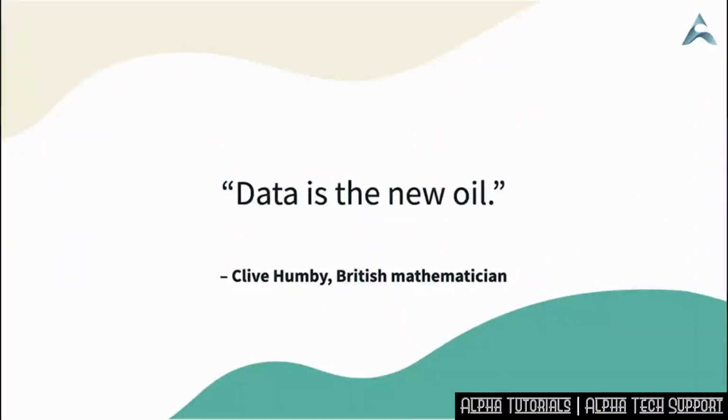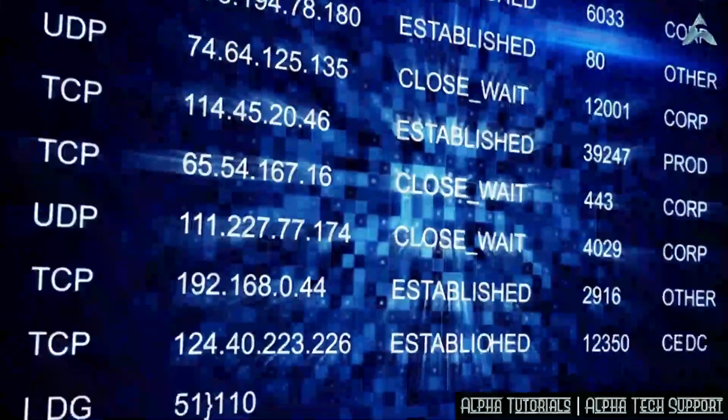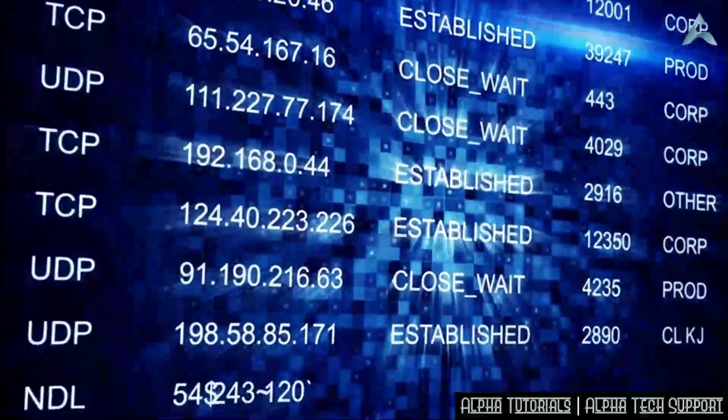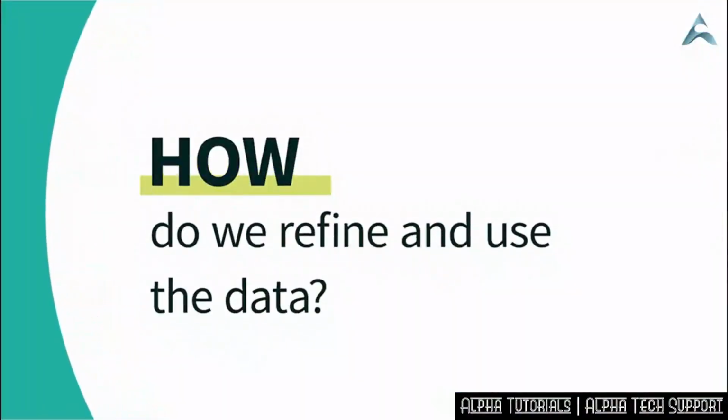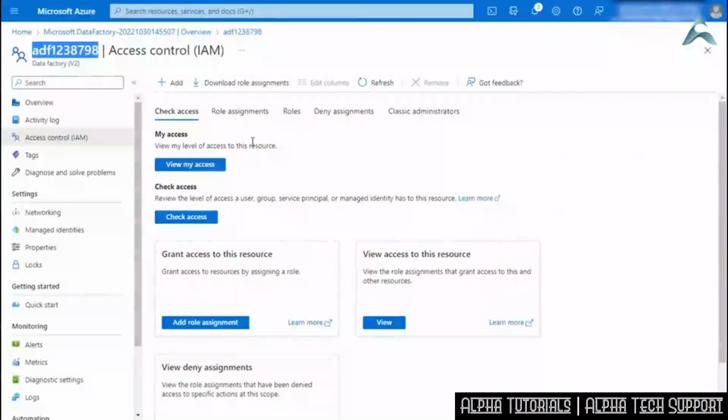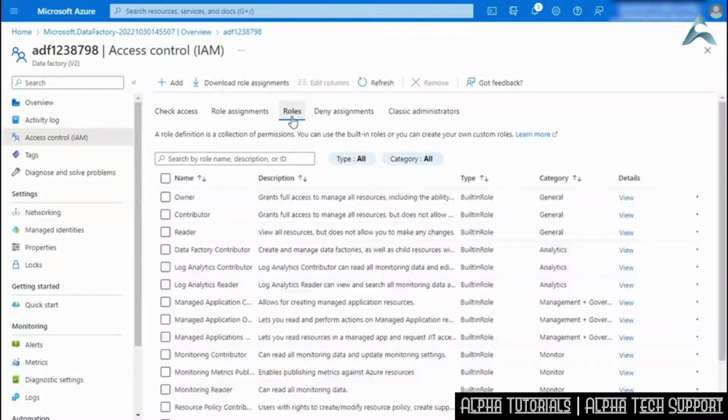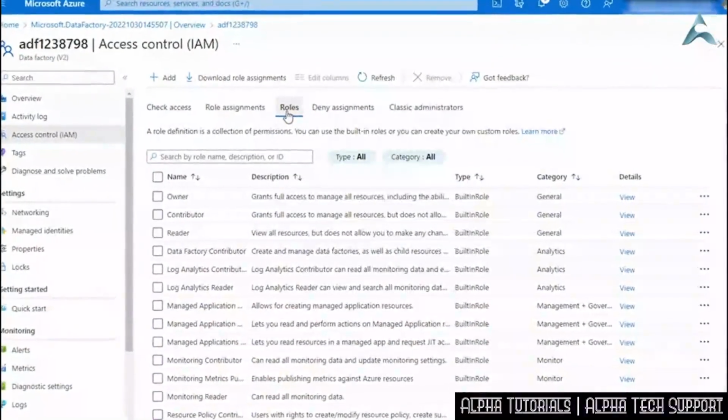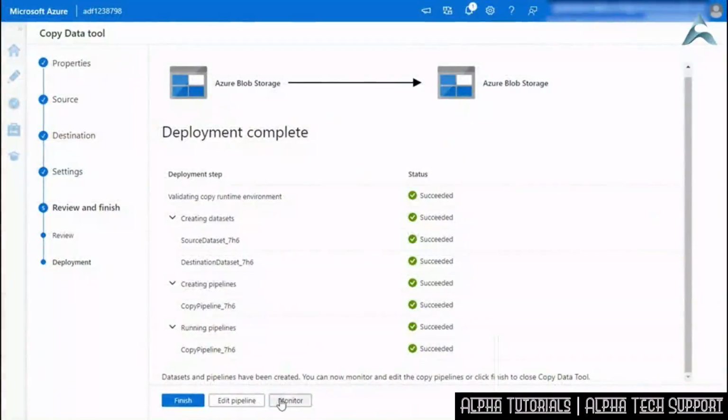Data is the new oil. Your company may already have a lot of data stored in your databases. So how do you refine and use that data? This is where Azure Data Factory comes into play because it helps you to process that data and increase its value. That's what a factory does.